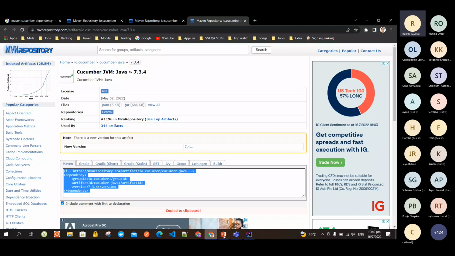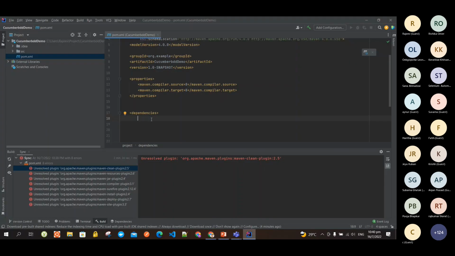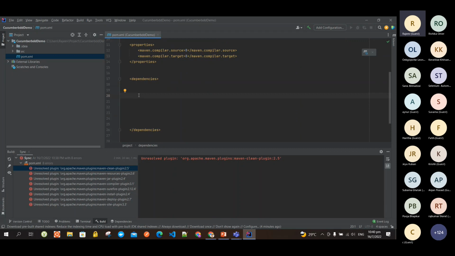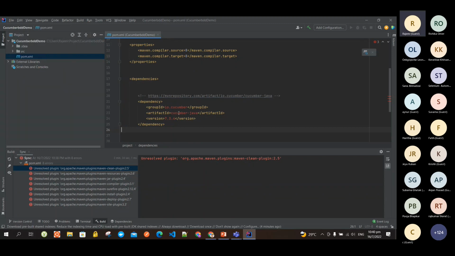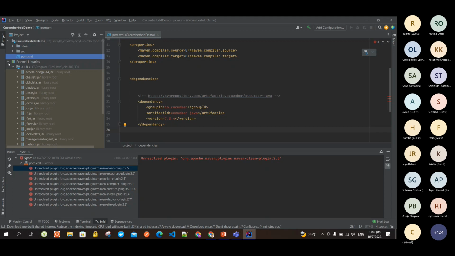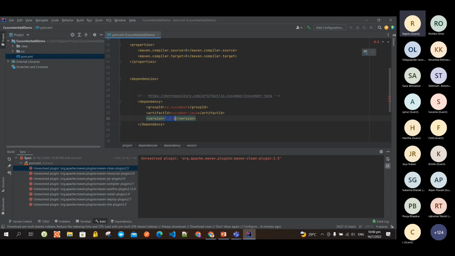Once it is copied, you come here and just paste it. Save it. Once you start saving, you can see it starts downloading. And here, external libraries will start coming. I will show you how to configure it. I just need to first keep the main thing. Just note down the version, 7.3.4.